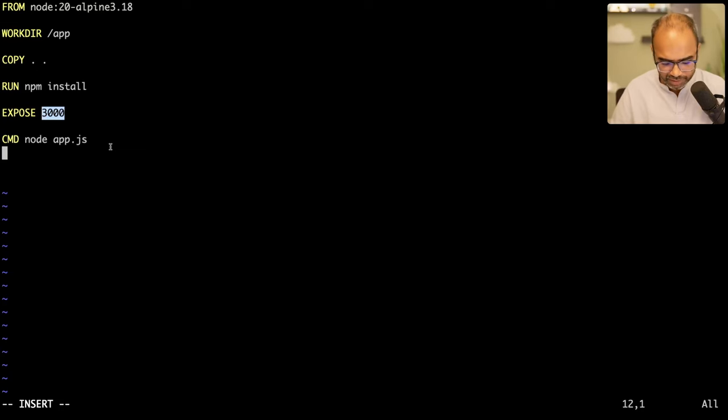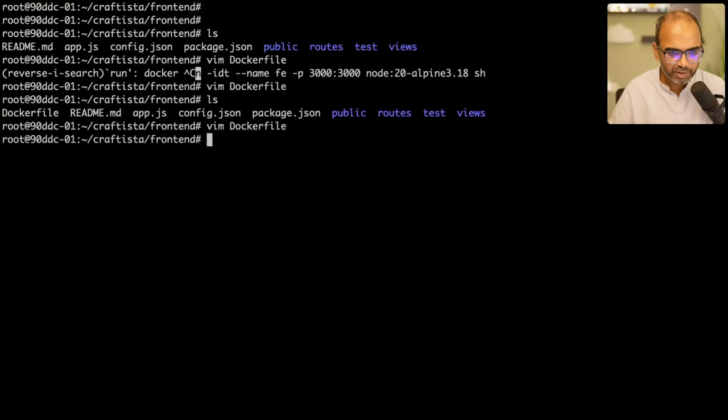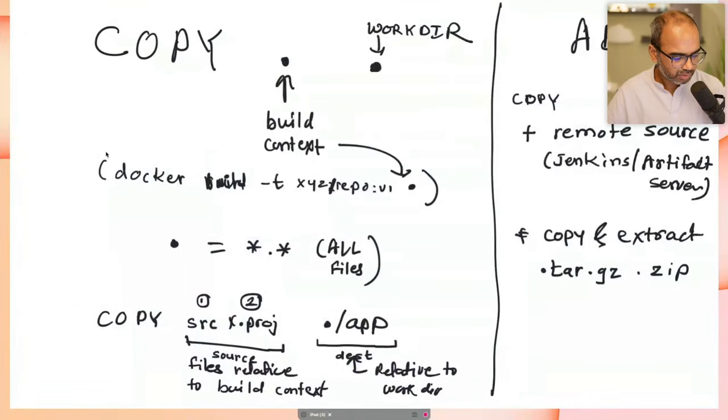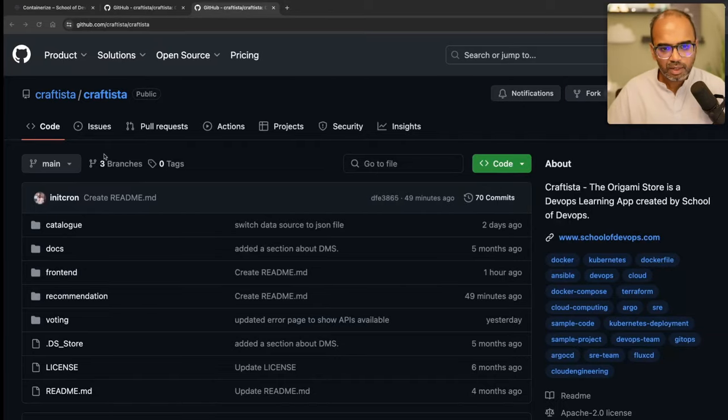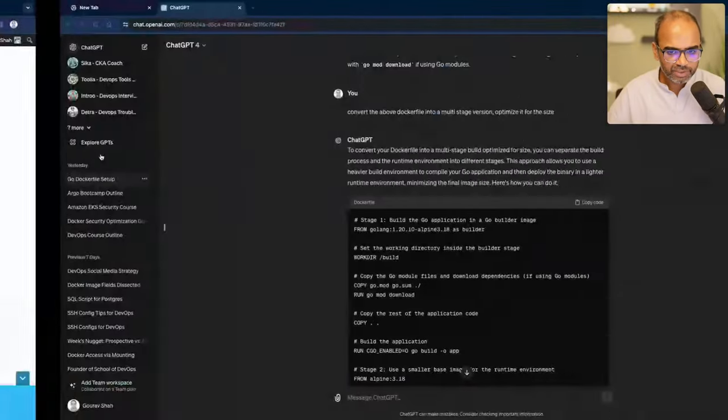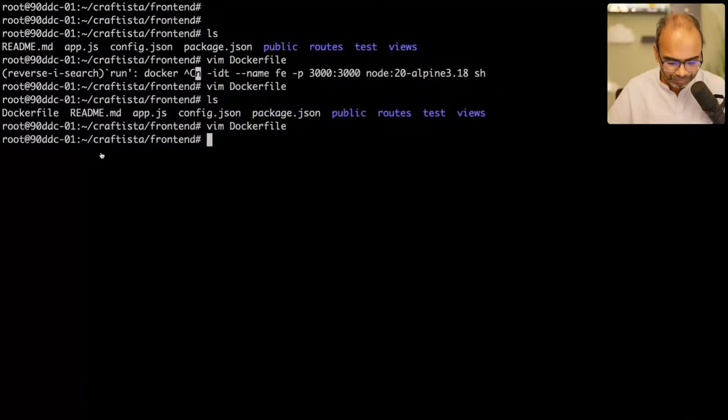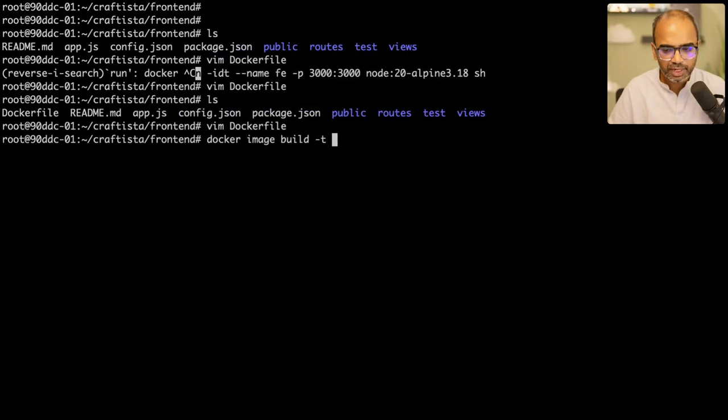The port can be defined in various ways. We have three different ways of port mapping. We've talked about that already. And now that I have a Dockerfile, I use docker image build to automate this process. So in goes my Dockerfile, out comes the image. And it's very interesting how it builds that image. That's the interesting part. So docker image build -t, and then I provide my user ID. This would be your Docker Hub user ID typically. The application name craftist-frontend:v2. And the build context.